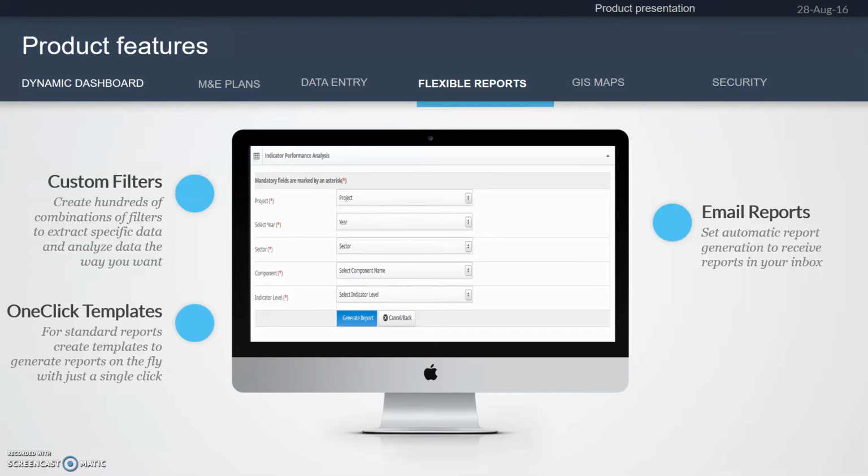The one-click templates make report generation simpler for standard reports that are required every month or every week or periodically, wherein the user can just click on the button and generate a report, which the user can then download in Word, Excel or PDF form to be submitted to the donors or management or used for any other purpose.